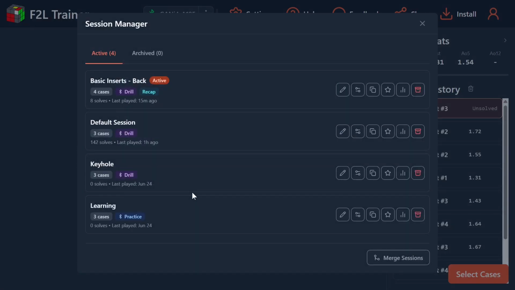Here we have a complete overview of all our sessions. We can edit their names, customize settings, duplicate sessions, mark favorites, open stats, or archive them. Archived sessions are hidden from your main dropdown to keep things clean, but they securely preserve all your solves and statistics. If you want to permanently delete a session, you can do so by archiving it first and then deleting it. Additionally, if you practice on different devices and end up with similar sessions, you can easily merge them here. This will combine their histories so you never lose any progress.